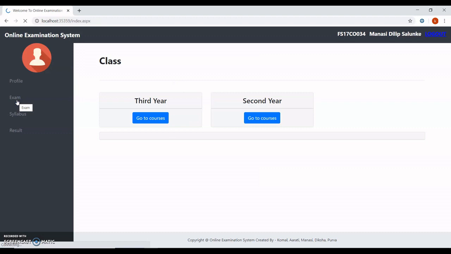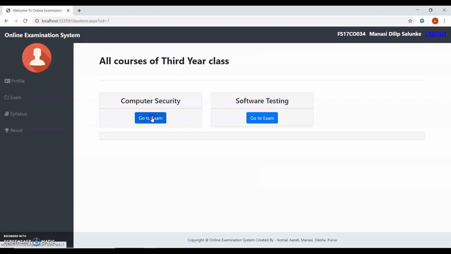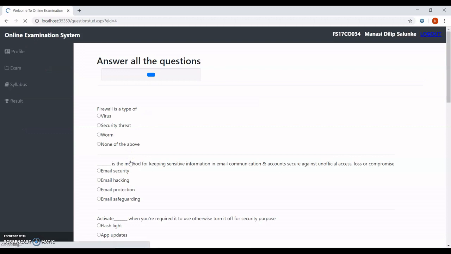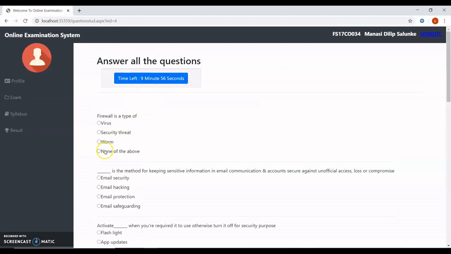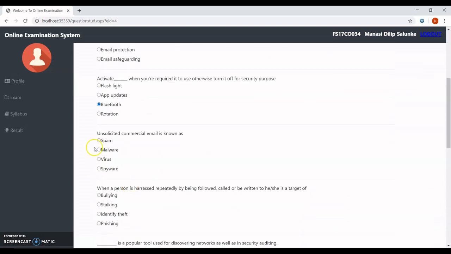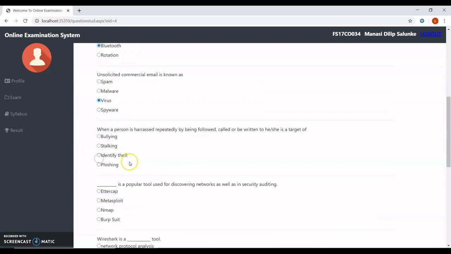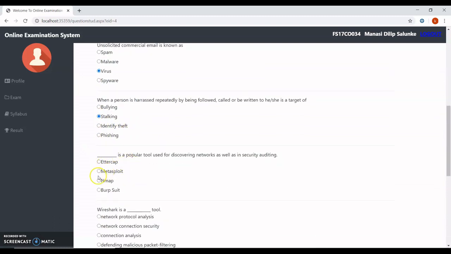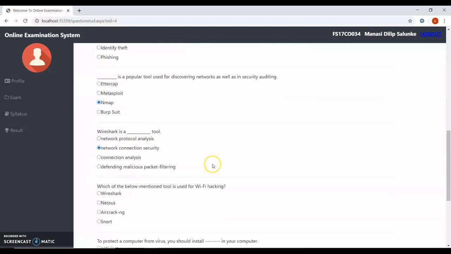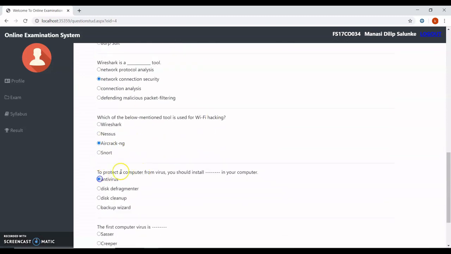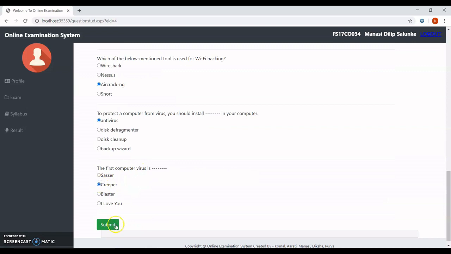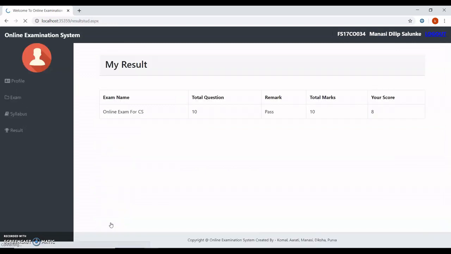Now we are going to give the exam: third year, computer security, start exam. By clicking here we can see the time left. Now we are going to give answers to the questions. Now by clicking on the submit button, the result will be displayed. Also in the result we can see exam name, total questions, remark, total marks and your score.